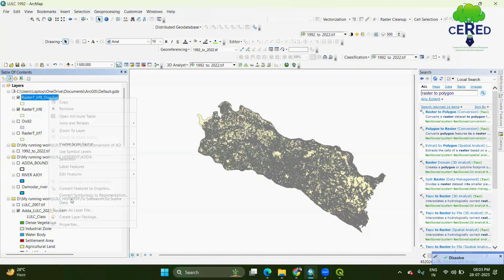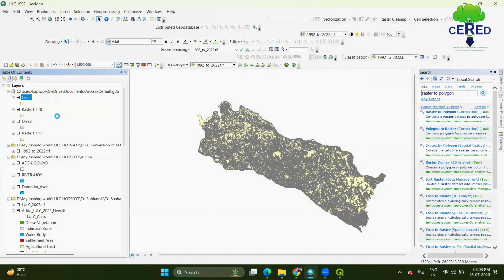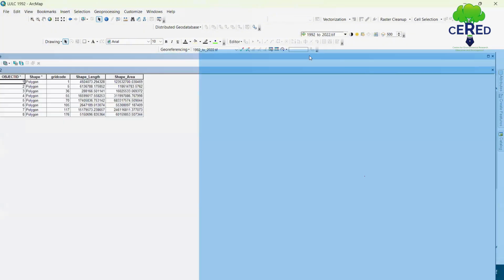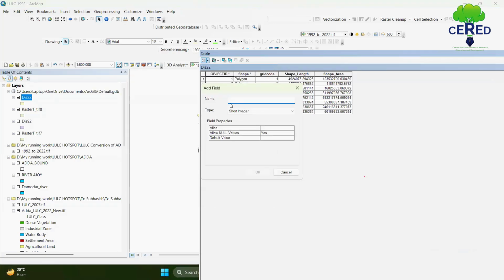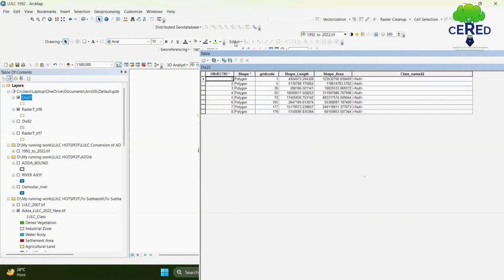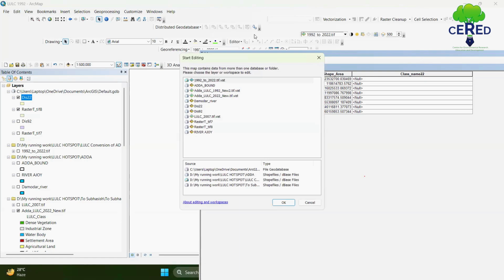So I just renamed this layer dissolve 2022. If you open this, you can see the grid code is now clubbed. So I just put the class name over here, class name 22, in text form. And now if I want to edit, you click on editor, start editing.